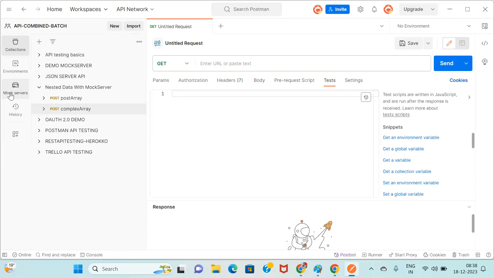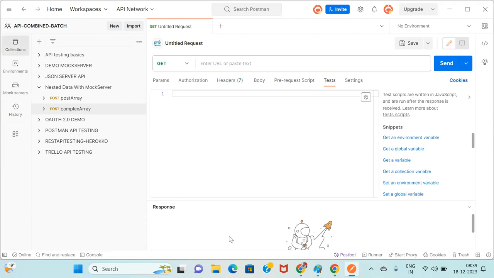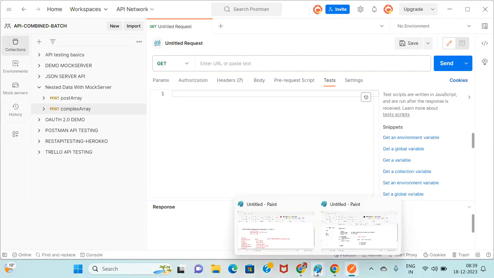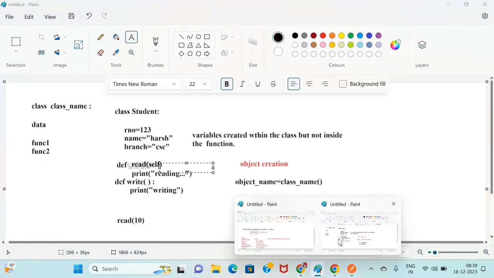And importance of the mock server, why we have a mock server. Okay, so all these things basically covered. Okay, once you're comfortable with this, once you are thorough with all these concepts, then we are jumping towards our automation. Here we are using Eclipse IDE, Java as a prerequisite language.